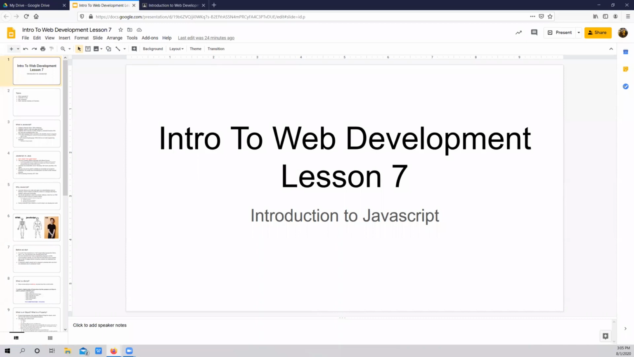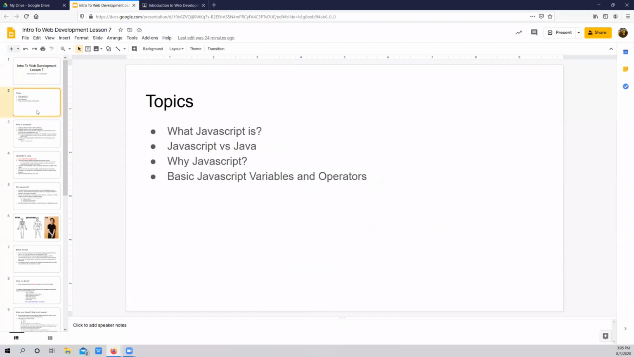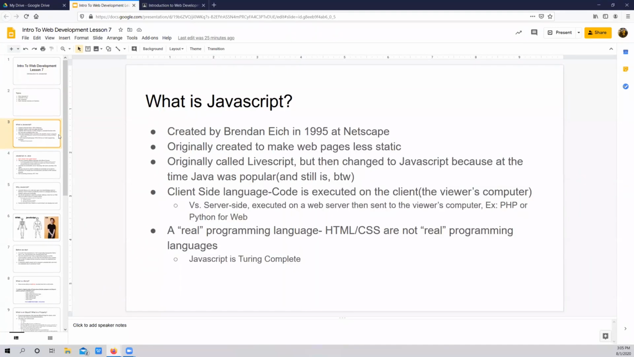So today, and in the next few lessons, we're going to be covering JavaScript, and you'll see what that is. So this lesson, we'll just be covering a few points. What JavaScript is, the difference between JavaScript and Java, and then why should we use JavaScript, and some very basic JavaScript variables and operators. And today is going to be a relatively short lesson because it's just introduction to JavaScript. So first off, what is JavaScript, right?